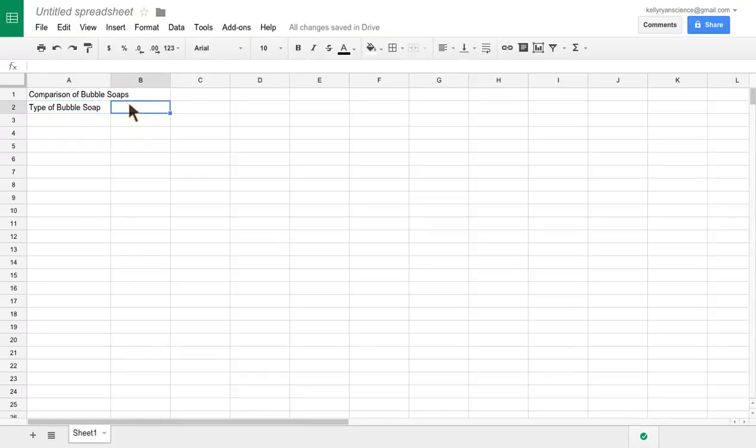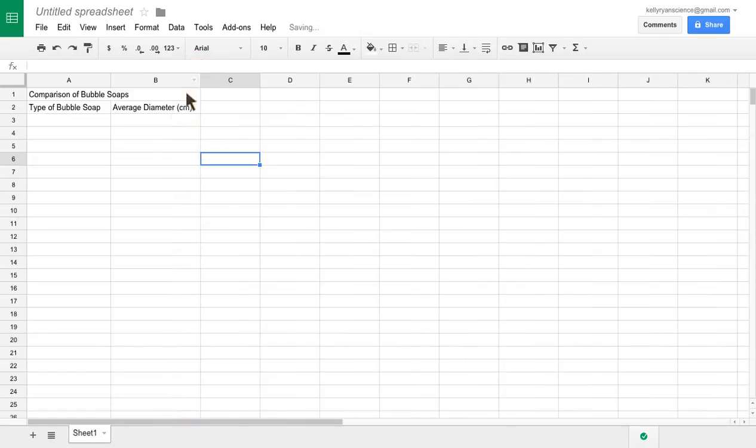Now I need to add my Y data. My Y data is average diameter, and the units for that are centimeters. So I have the same problem here. I need to make this column wider.